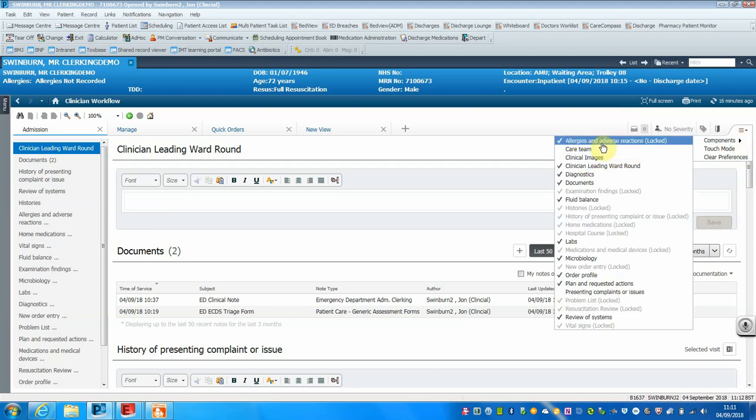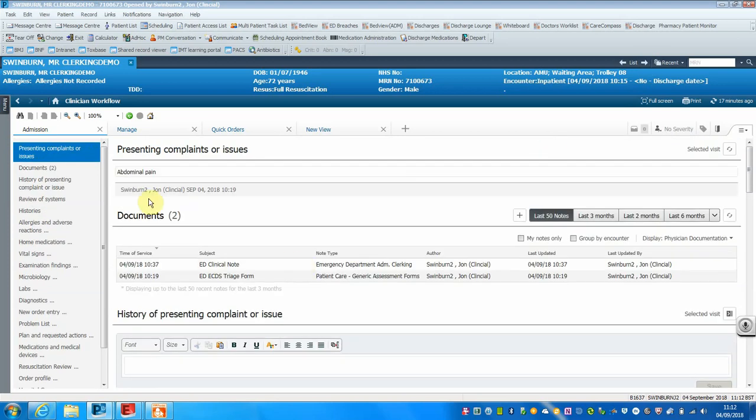Some of them we've forced you to maintain. The clinician leading ward round I don't think is particularly important for my admission clerking, but will be important for subsequent ward rounds. I don't think fluid balance is going to be particularly helpful for an admission. I'm going to keep all the rest of these things in. And I'm going to add in presenting complaints and issues just to show you what that would look like.